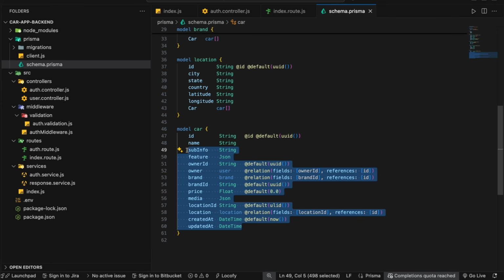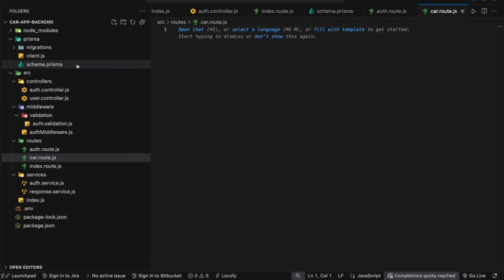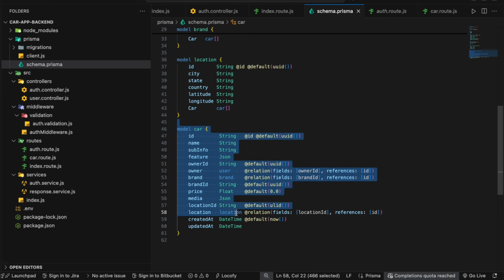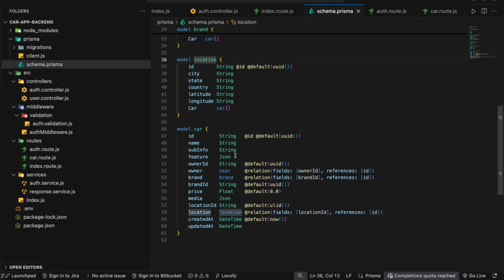So let's make the API for the car route. Okay, so let's add one route for car.route.js. So let me just rephrase this. This is the car, this is the model for the location, this is the model for the brand. We are having the reference in this car table. So later on, we are going to add here car availability and the reviews.